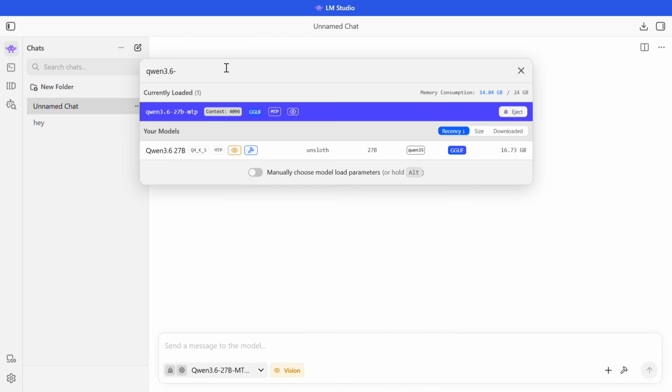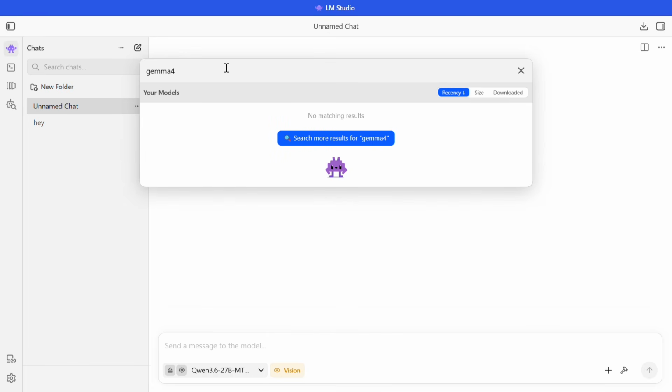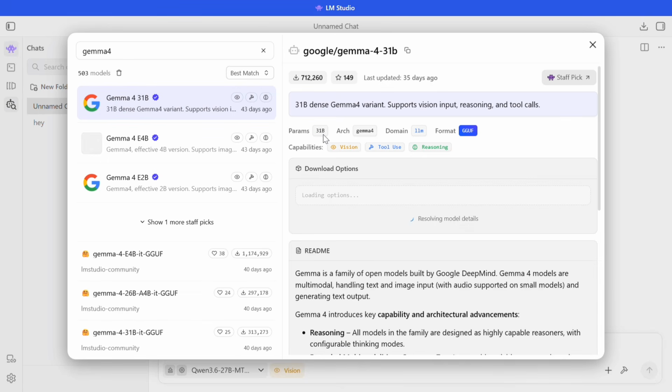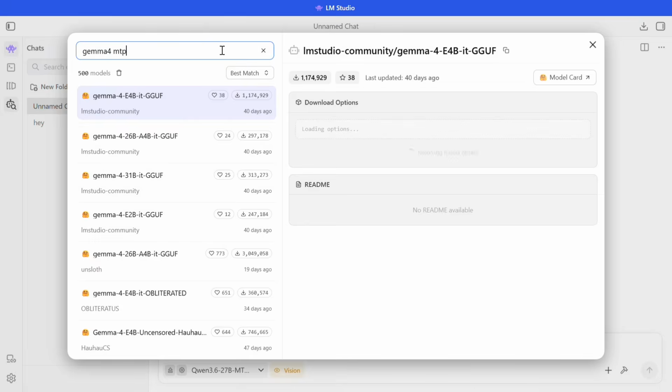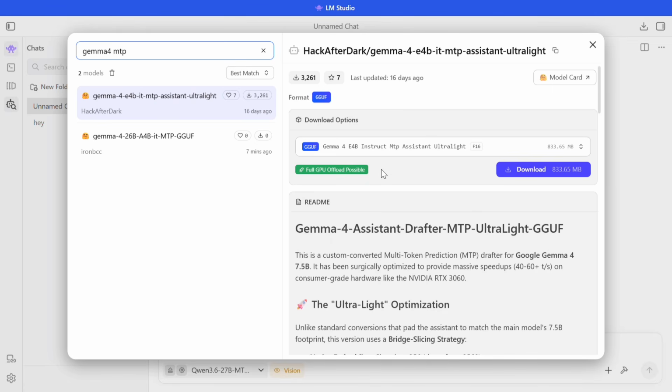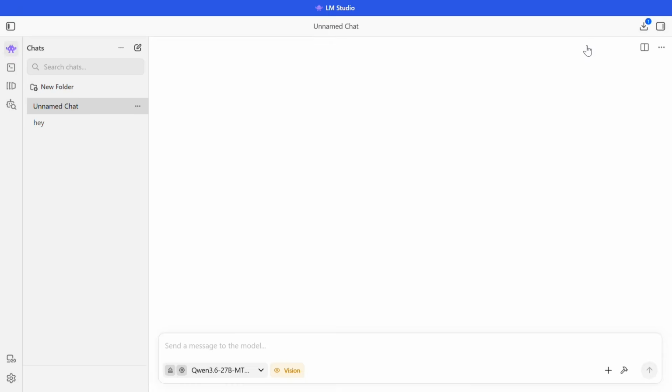First of all, you need to provide the Hugging Face link. So if you mention here Gemma 4, let me search like this. Here you can see that Gemma 4 31B is present here. If I write MTP also, let me check whether the MTP version is present or not. Here you can see that the MTP version is present here, E4B IT MTP Assistant Ultra Light. You can download the model. Let me try it out once. Full GPU offload is possible with this model, as you can see here, and then you can hit enter and get started with any of the MTP models.